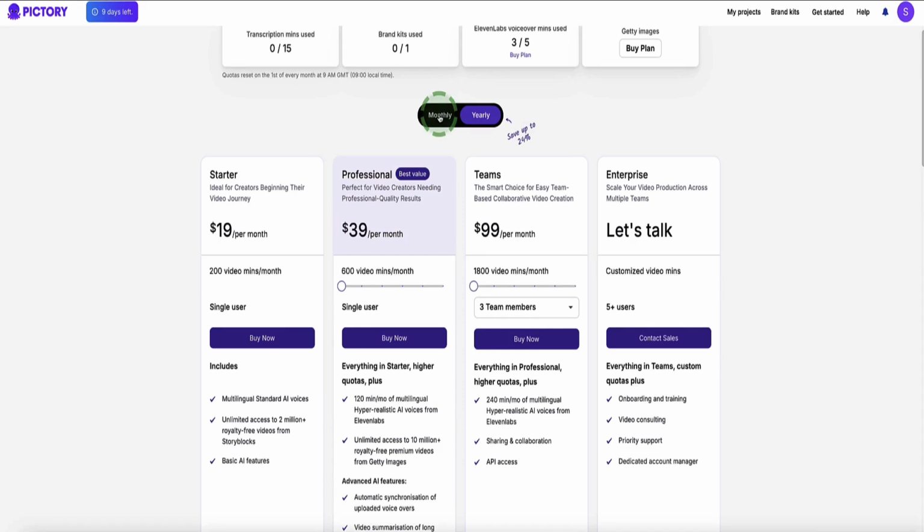Alternatively, if you prefer to pay monthly, you can switch this over to monthly and you'll still be able to benefit from the 20% off from my discount code. So of course, if it makes sense for you, I do recommend to pay yearly because then you'll save an additional 24%, meaning you'll save 44% off your Pictory AI account using my discount code. So from the different plans, the Professional plan is the best value, but of course you choose whichever one makes the most sense for you.